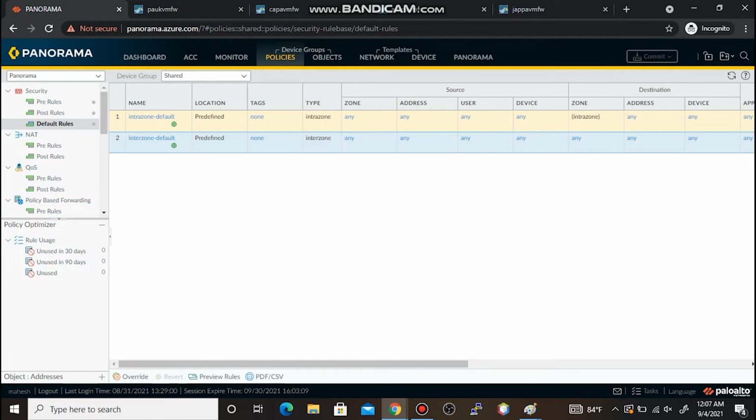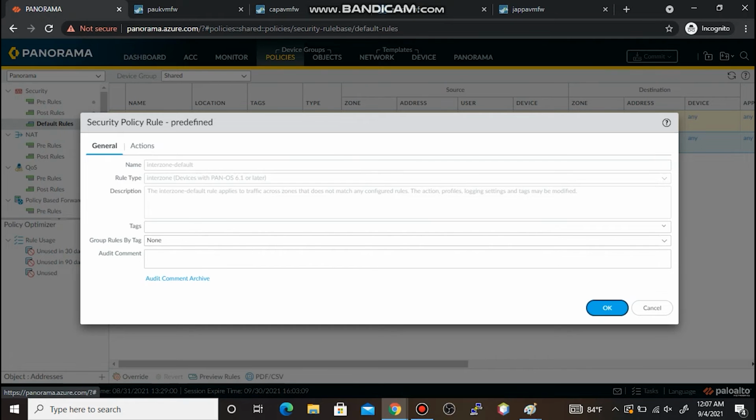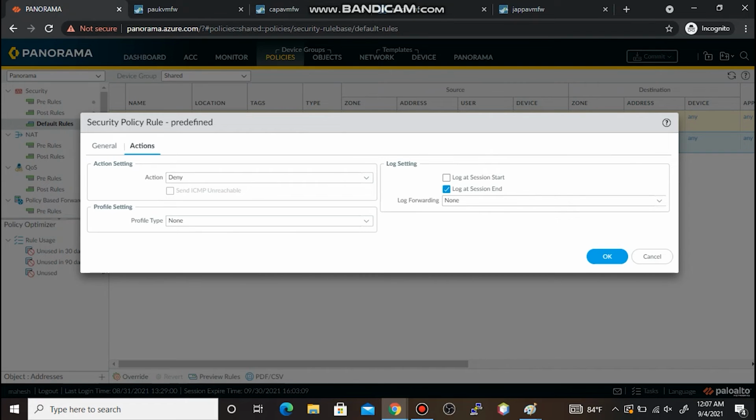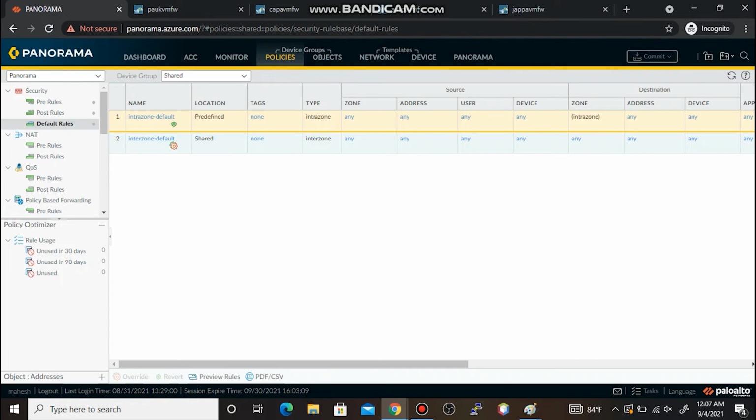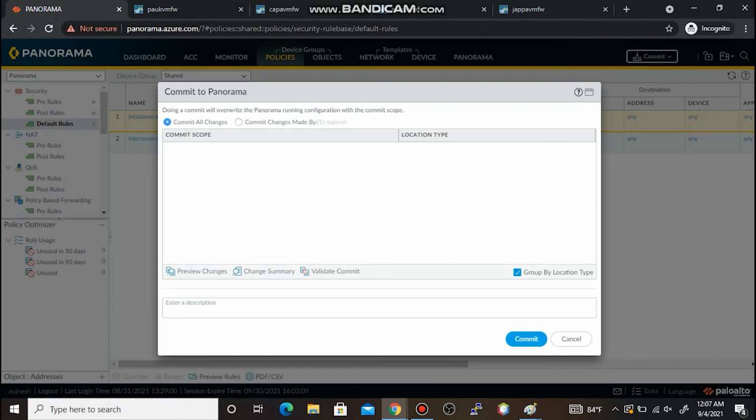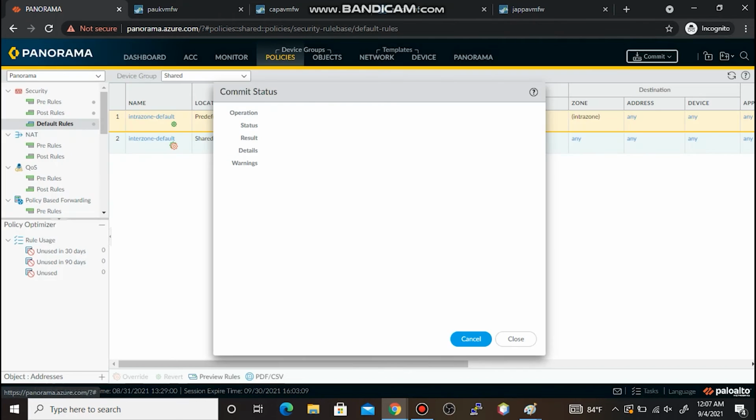So let me go to this shared default rules and select this, and let me override and go to actions. I'm just checking this box, log at session end. I'm just clicking OK, and I'm just committing to Panorama. Let's wait for the commit operation. The main idea here is to change certain configurations in the default rules using this Panorama.